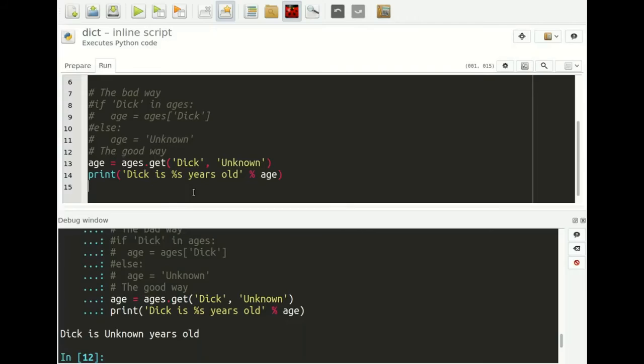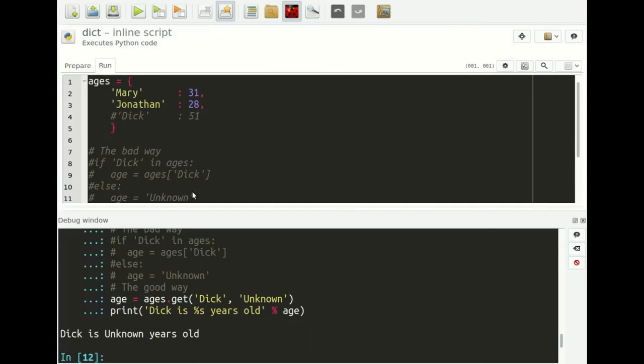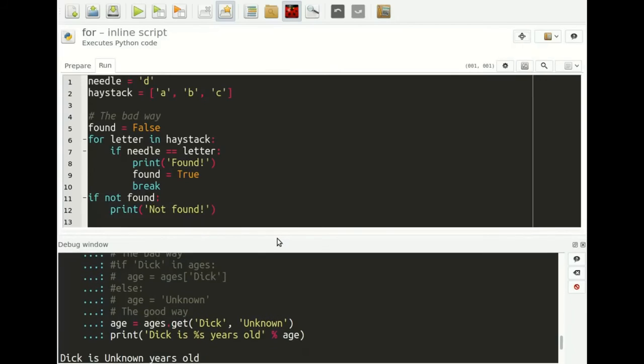Okay, so let's move on to trick number 5, scenario number 5, which has to do with for loops. And I think very few people are familiar with this particular trick. Now, let's take the following scenario in which we have a needle, the letter D, and we want to search a haystack, which is a list of letters, to see if D is actually in this list. Now, of course, we can do this just by asking if needle in haystack, but that's not what we're going to do here. We're going to use this little search demonstration to make a point.